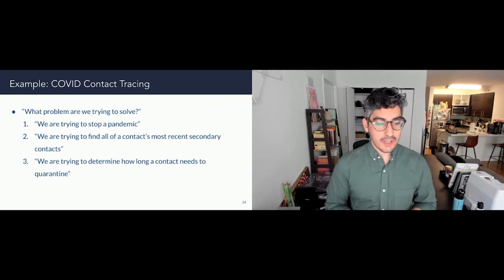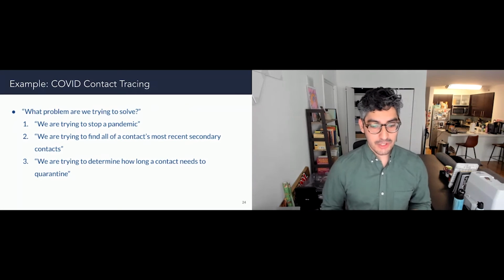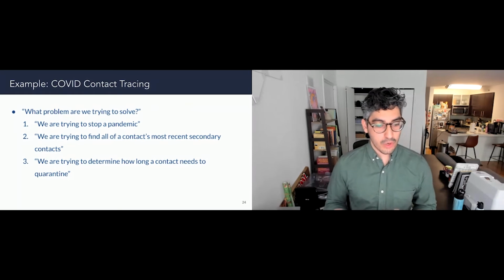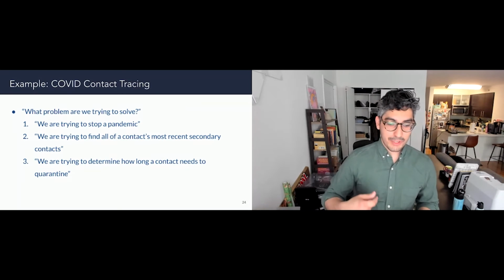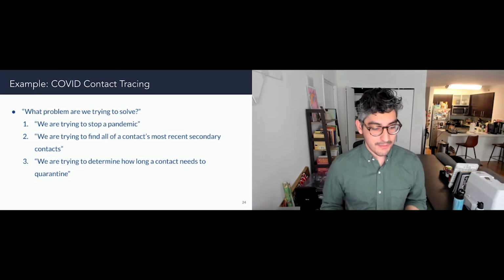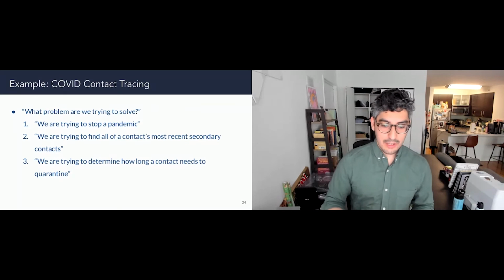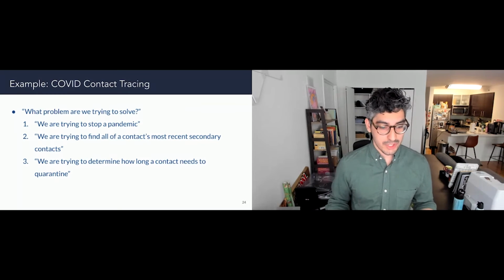So let's take COVID contact tracing as an example. If we asked what problem are we trying to solve, it's very easy to just get lost in the enormity of the problem. We might say we're trying to stop a pandemic. We're trying to find all of a contact's most recent secondary contacts. We might say that we're trying to determine how long a contact needs to quarantine. These are all perfectly valid answers to the question of what problem are we trying to solve in the context of a contact tracing product. But number one, the first answer is far too broad. It doesn't get us any closer to designing a software solution.